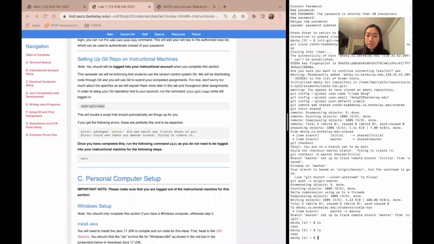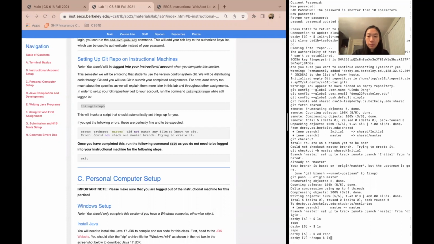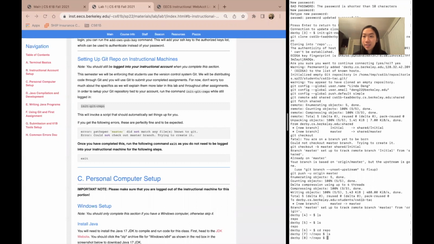So after running ls, we'll see that repo has been created because we executed the init git repo command, which is a script that helps us create the repository that will store all of our code for 61B this semester. So you can cd into repo. For now, it doesn't really have anything because we haven't started working on any assignments, but as coding assignments release, you will see instructions on how to pull the code inside of this repo folder. This is where all your code and all the versions of it will be stored and tracked.